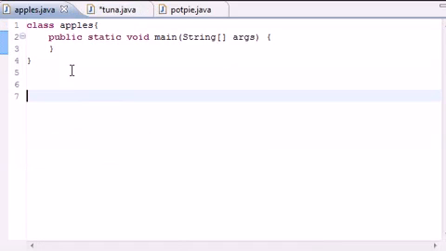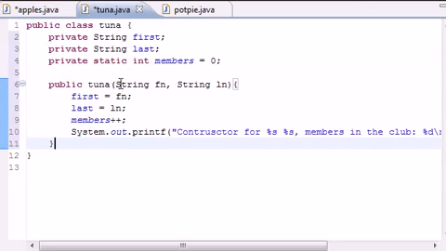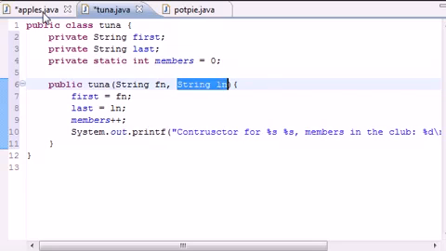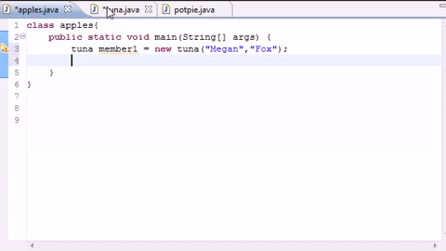So let's go ahead and, in this apples class and in our main function right here, make some members. Let's make member1 a Tuna, because it's in the class, member1, and we'll set it equal to new Tuna, and of course it takes the arguments. Again, you can see what arguments it takes by this constructor over here: a first name and a last name. So the first name can be Megan, and the last name of the girls-I-want-to-date club can be Fox. So now what we should have outputted on the screen is, well, might as well just do it.